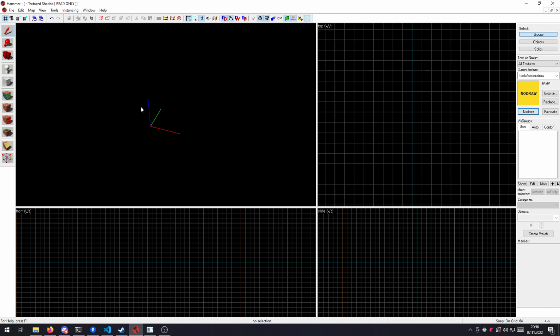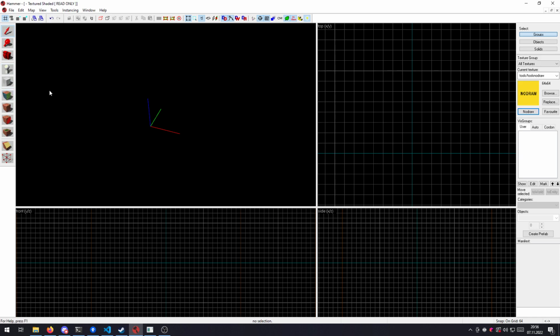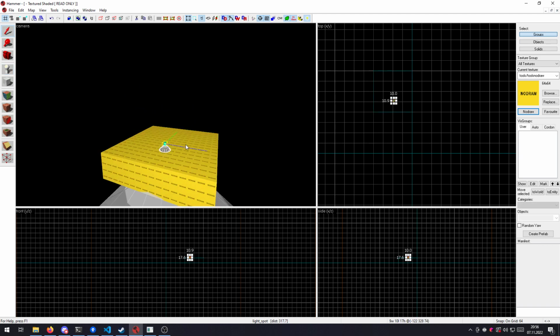So, basic hotkeys. I'm just gonna start simple. If you're in any mode and you press Escape, or press Escape a few times, you're always gonna be in select mode. Right now I have face edit sheet open, so I have to close it here, but if you're in any mode, you can always just hit Escape a few times and you're back. If you're stuck in some weird menu, Shift B selects the block tool, Shift E selects the entity tool.